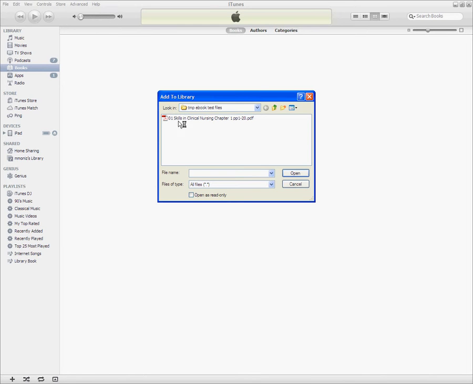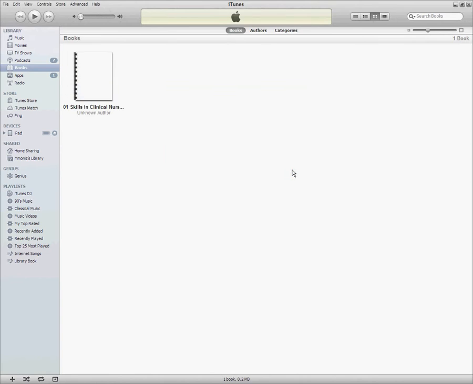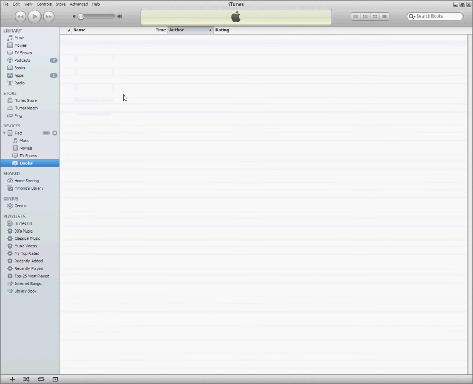And once you've found that file, here's my file, I'm going to click Open and select the file, click Open, there we go, and then that's going to import that file into iTunes. So here we see now under Books in my iTunes library, it's added this file. So we're halfway done. Now if we go down to my iPad under the devices list and we look at books, it's not there yet.